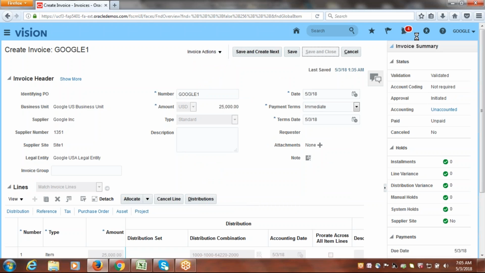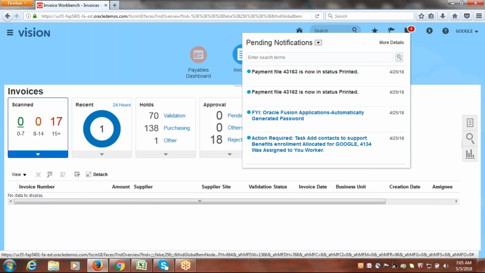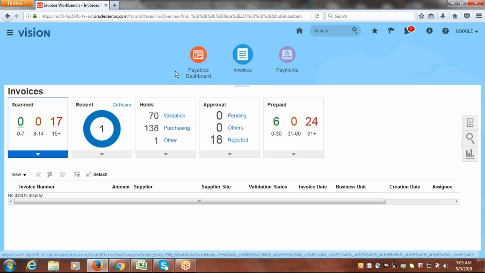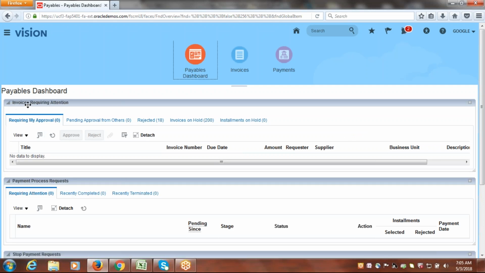So basically the system will be triggering the notification, and the notification you can find here. So apart from this, the bell icon, notification icon, you can find the notifications under payables dashboard. If you go to payables dashboard, so here invoices requiring action. So requiring my approval. Okay, that means the invoices which require this user's approvals, those all will come under this tab in the queue.